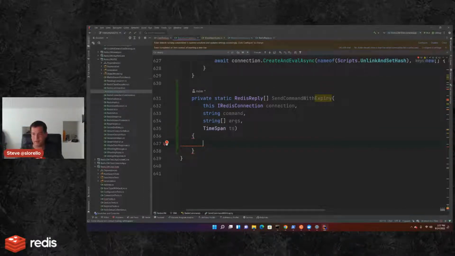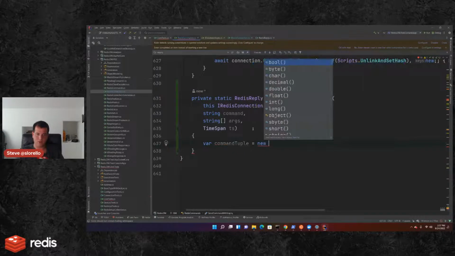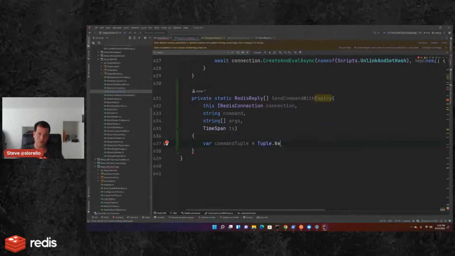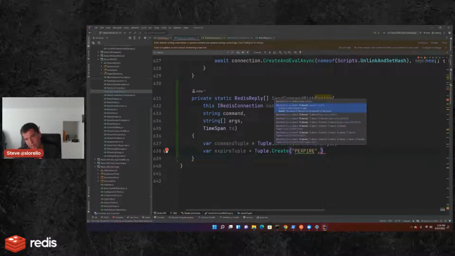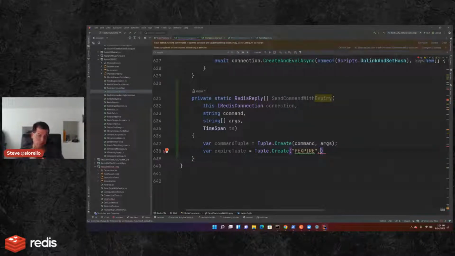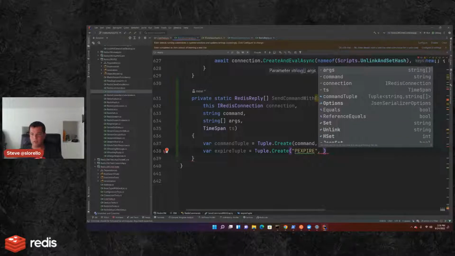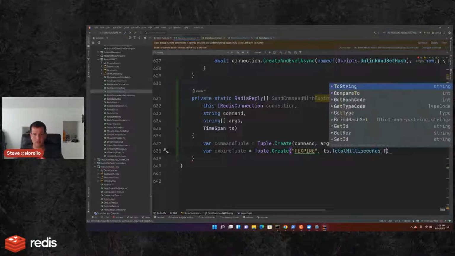So let's extract. Let's see. Our command tuple equals new tuple dot create and args, for tuple dot create expire, and then ts dot total milliseconds to string.